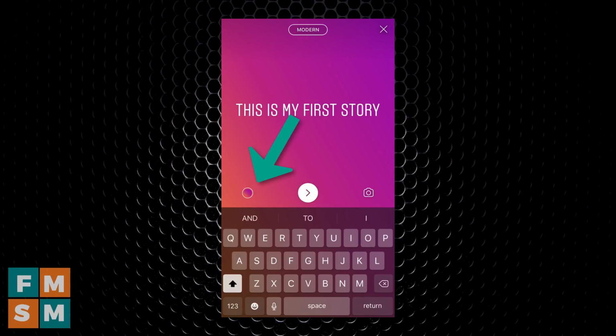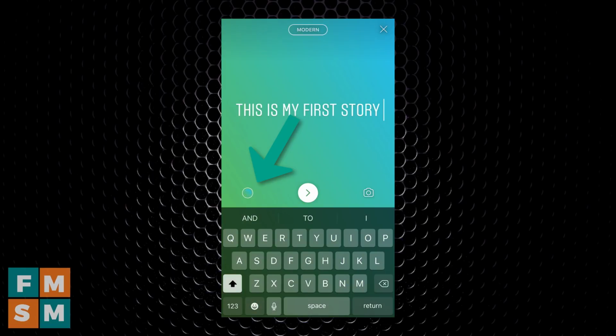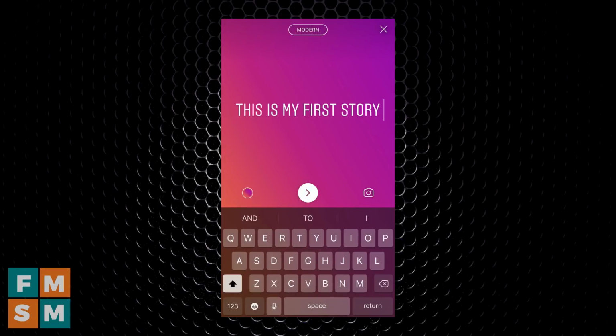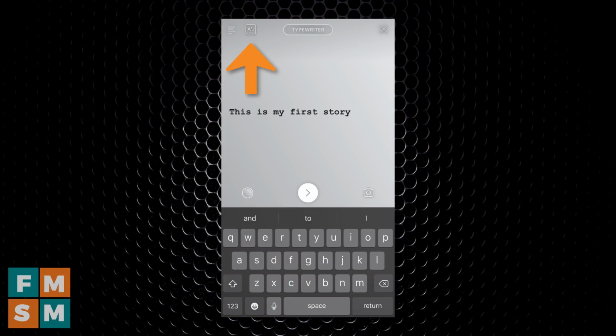The circle in the lower left, you can tap that and change the background color. And then some of the text options actually have more choices. For example, this one, you see the box at the top with the A++. I can tap on that, and it actually adds a background.